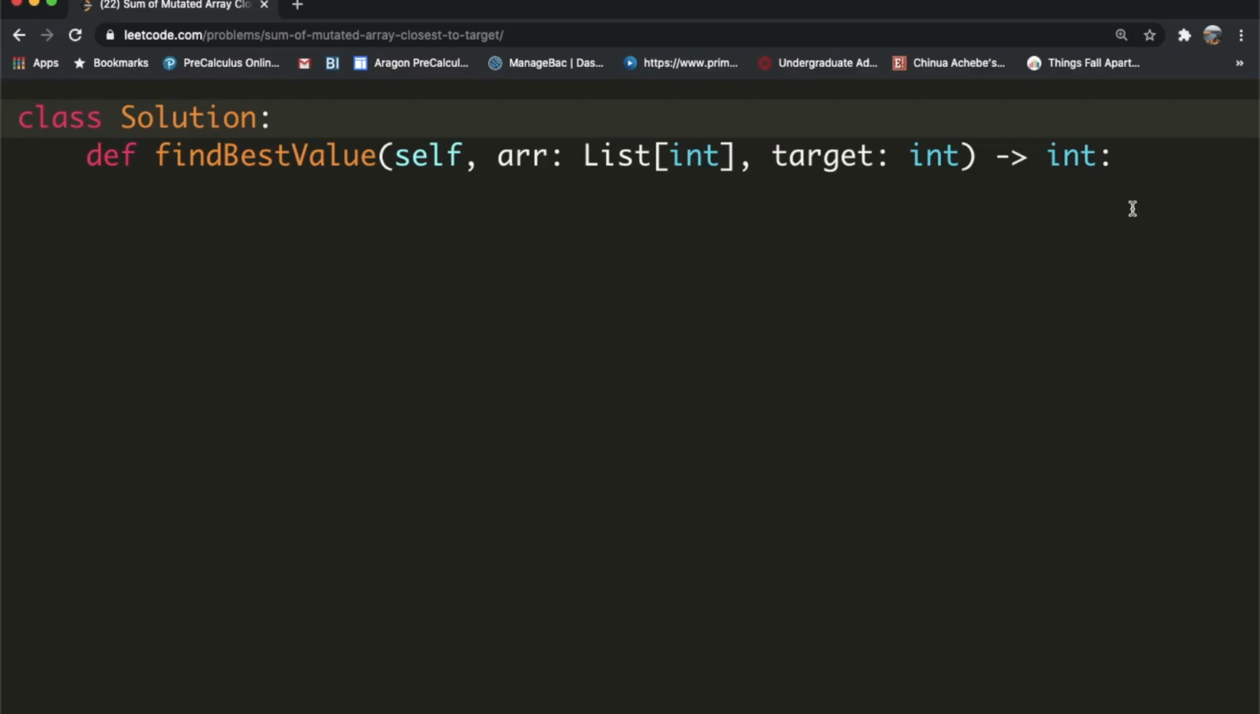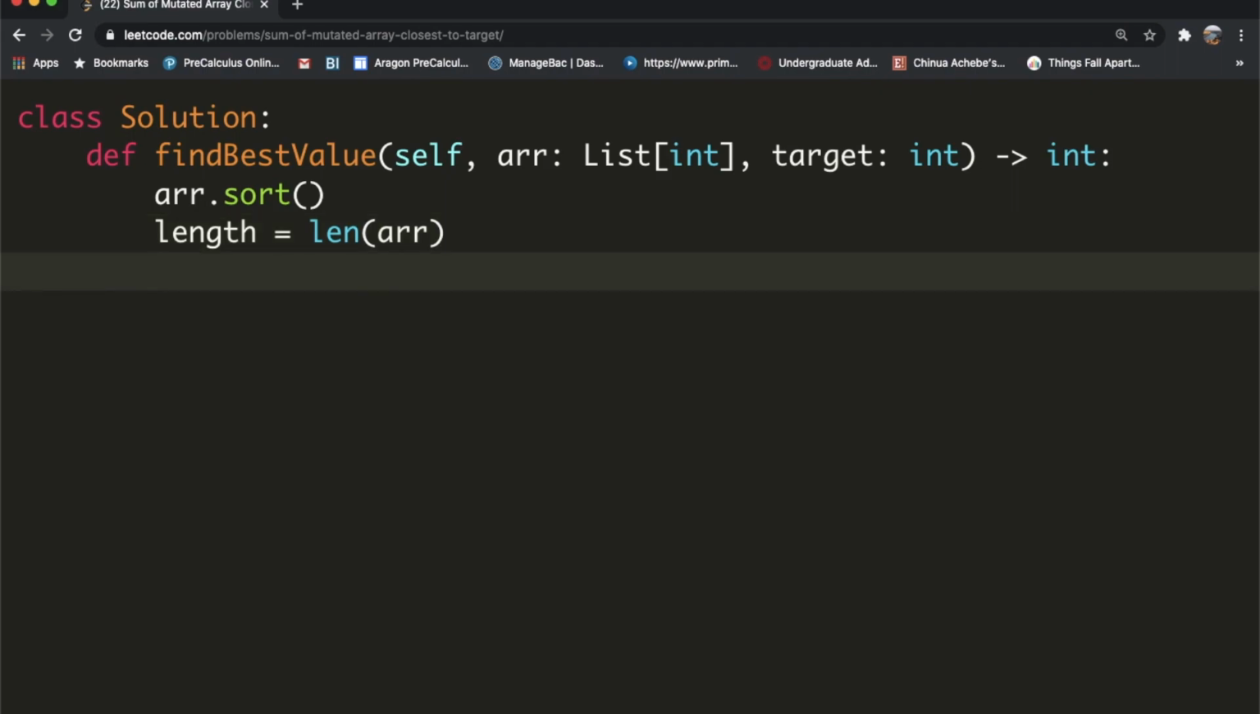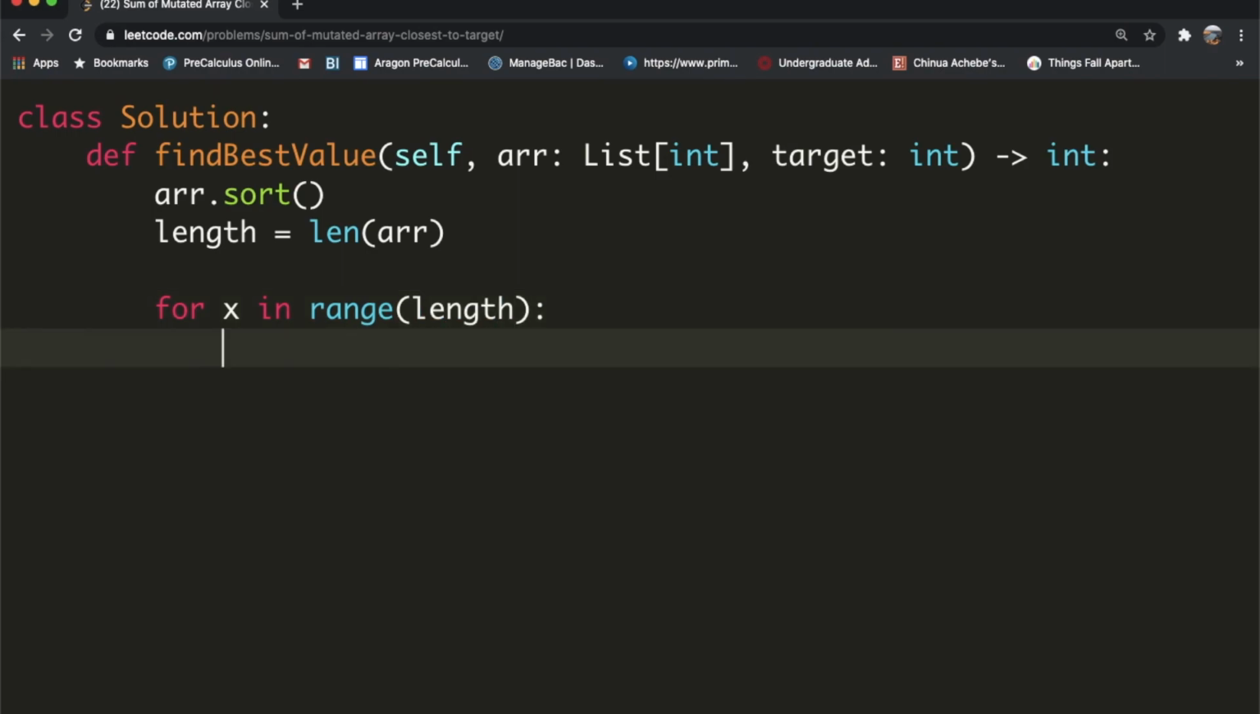So as usual, I'm going to be using Python 3 in order to implement this. Okay, so our first step is to sort the array. So we're just going to do array.sort. And that should sort it for us in ascending order. Now we're going to create a variable called length, which is going to store the length of our array. So this holds the length of our array. Now we're going to iterate through all the elements inside of the array. So for x in range, the length. So we're going to iterate through everything inside of the array.